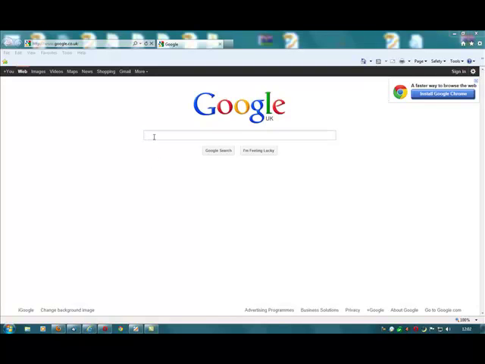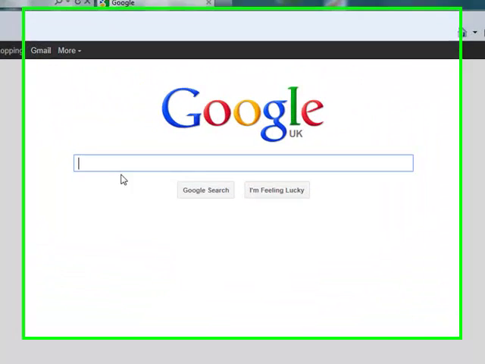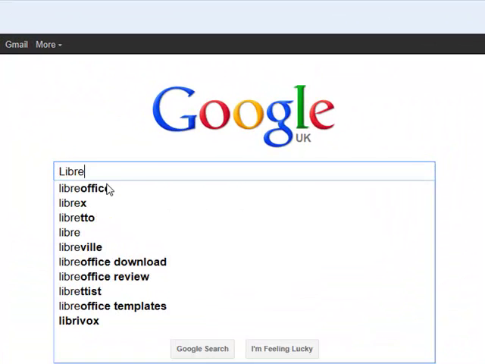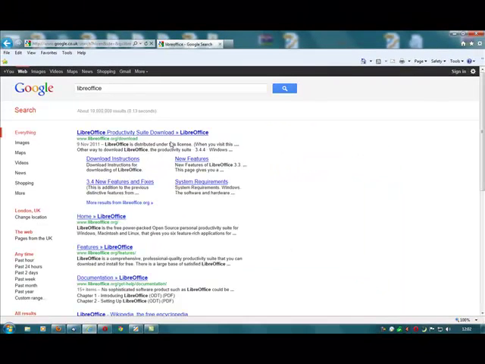Hi there. Here's a quick demonstration on how to download and install LibreOffice onto your computer. So first of all, open Internet Explorer, go to Google, which is probably your home page anyway. In Google, type in LibreOffice, L-I-B-R-E, and that should get you enough. And you can highlight the first item, which will be LibreOffice. First item on your list should be LibreOffice Productivity Suite Download. So click on that.